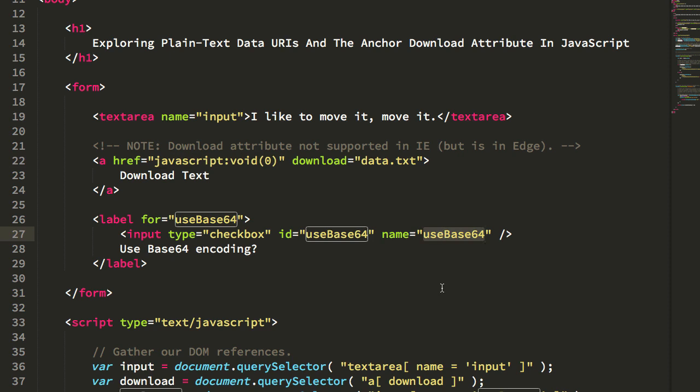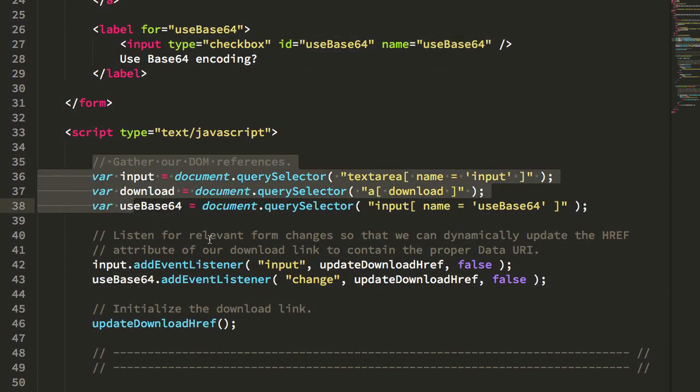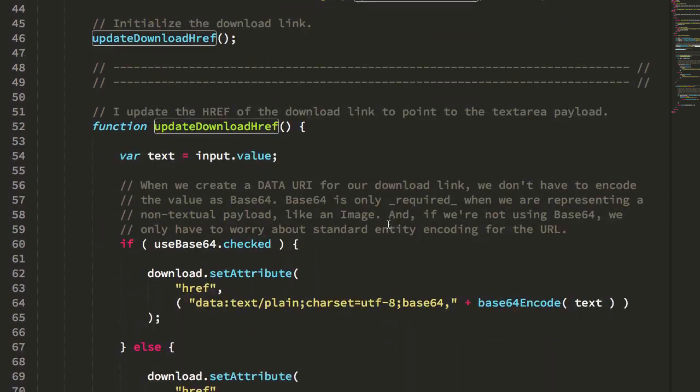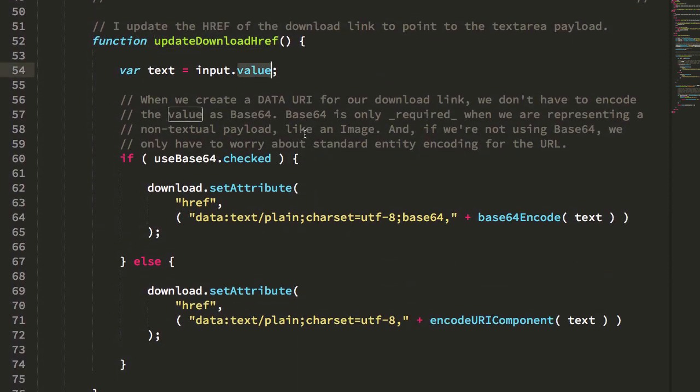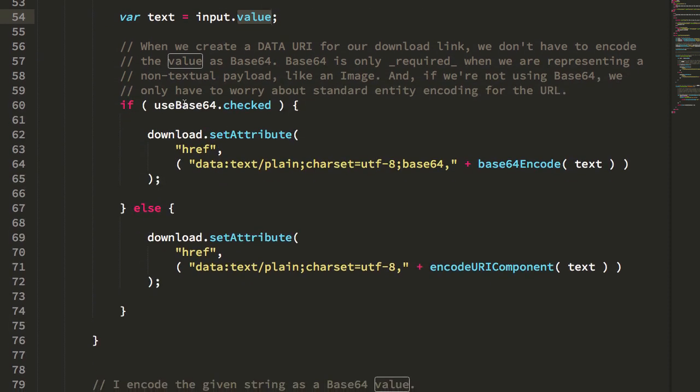And then, of course, here's the use Base64 checkbox to determine whether or not the data URI is generated with Base64 or plain text encoding. Here I'm just gathering some DOM references, hooking up some event bindings. Anytime someone changes the text area or toggles the Base64 checkbox, I want to update the download href. And that's really where the important part of this demo comes into play. Here I'm just grabbing the text value out of the text area, and I look to see what kind of attribute I want to set on that download link.